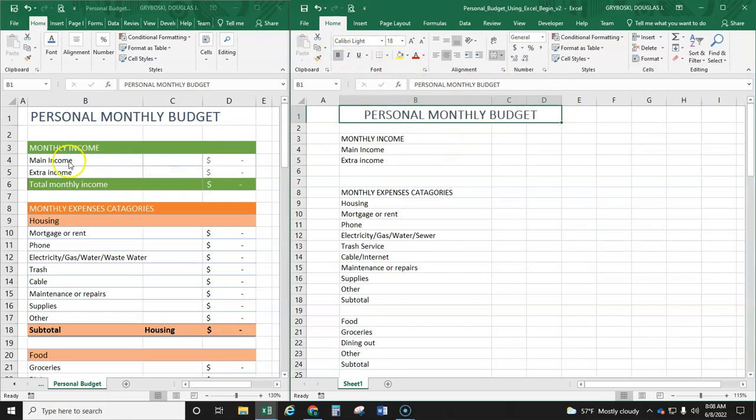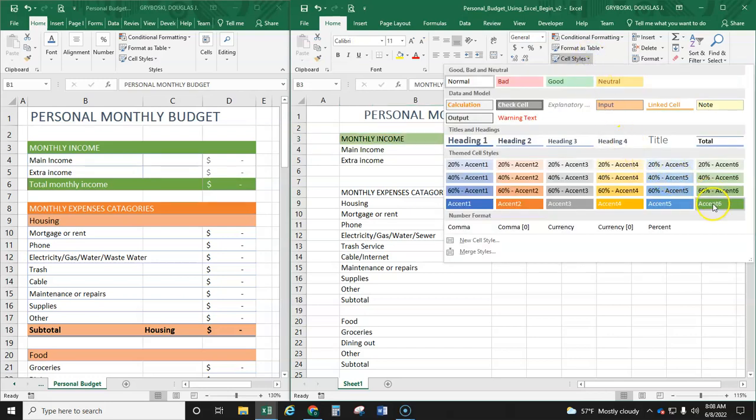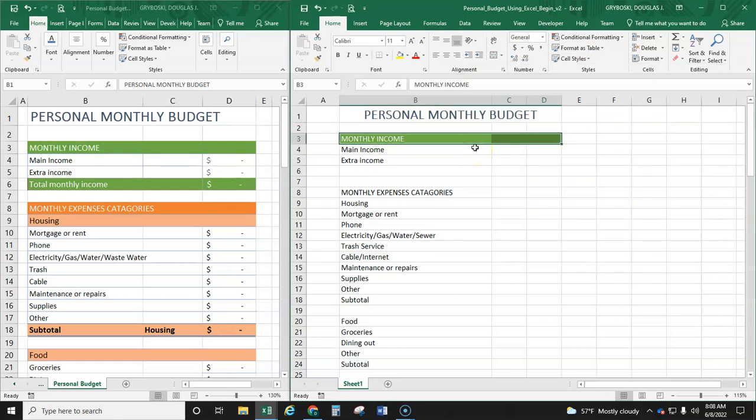Good. Next, monthly income. I'm going to highlight across, go back to Cell Styles. I think I'll choose Accent 6. I'm choosing green. You're welcome to choose other colors if you'd like. And then we have a total monthly income. Not sure why that's not typed in, but that's okay. We'll just type that in. And then we're going to highlight that one and do the same thing.